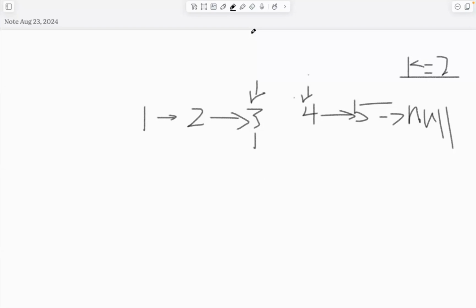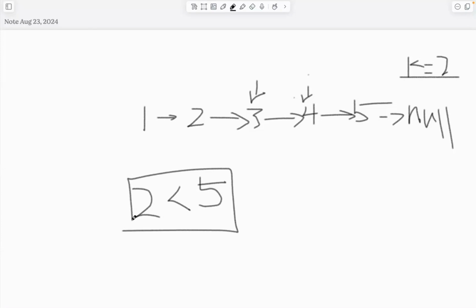The solution is we need to go through the list, because we don't know how many nodes are in the list. Obviously here there are 5 nodes. We go through and count how many nodes there are, and we get 5. Now we have two cases to consider. First, k is less than the length 5, because k is 2. So we don't need to do anything here.